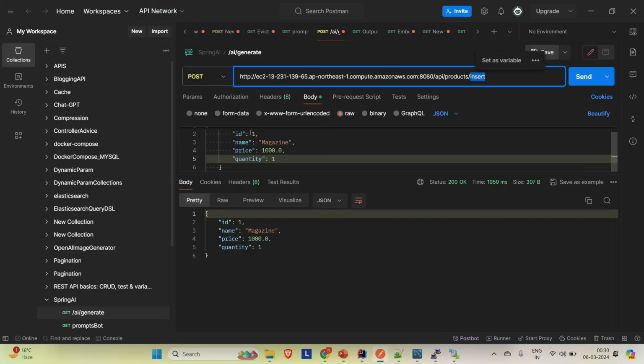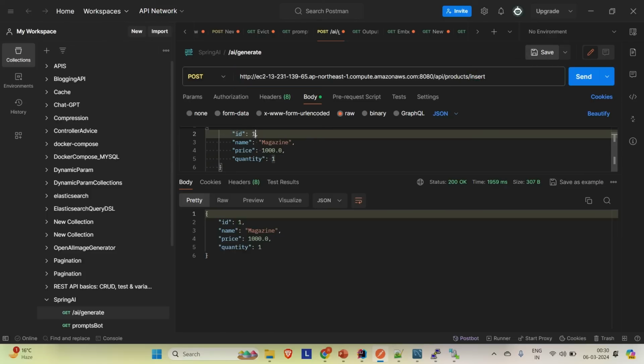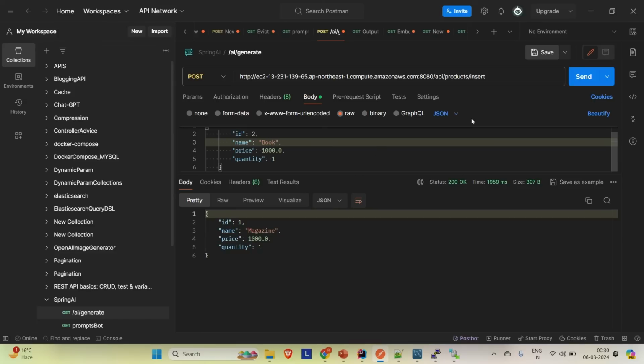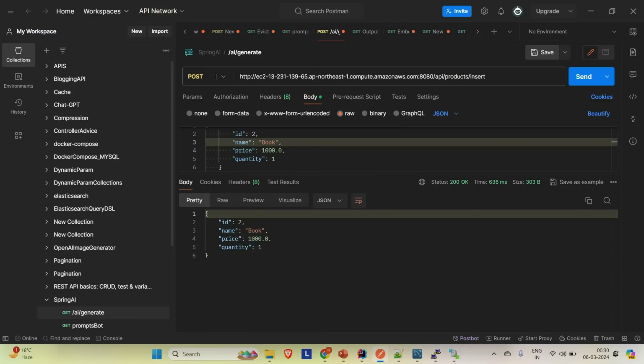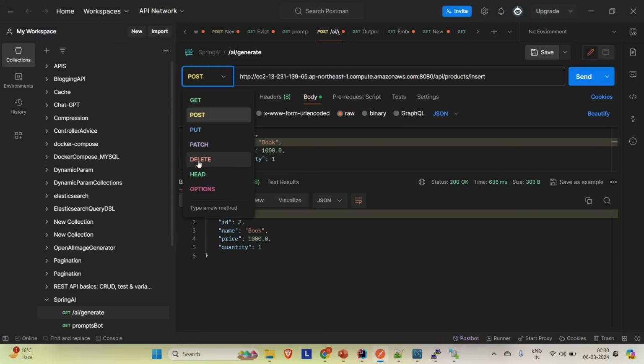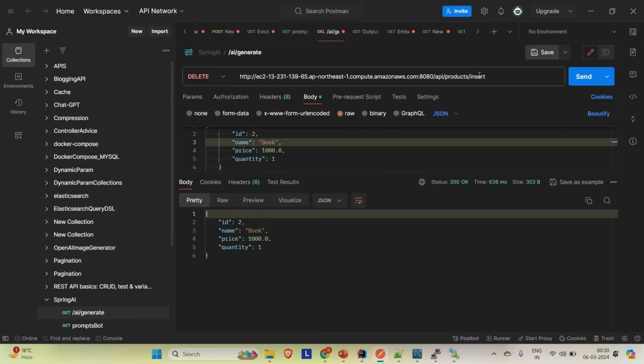Before going to delete, let me try to insert another product. Let's say ID is 2, let's say it is book, and the price and the quantity, let it be. So insert this again. It is also inserted. Try to see. You can see we are getting 2 products. Now let me try to delete one of them. Go to the delete, and the additional URI for the delete is delete, I think, or it is delete by ID. Let me try to check.